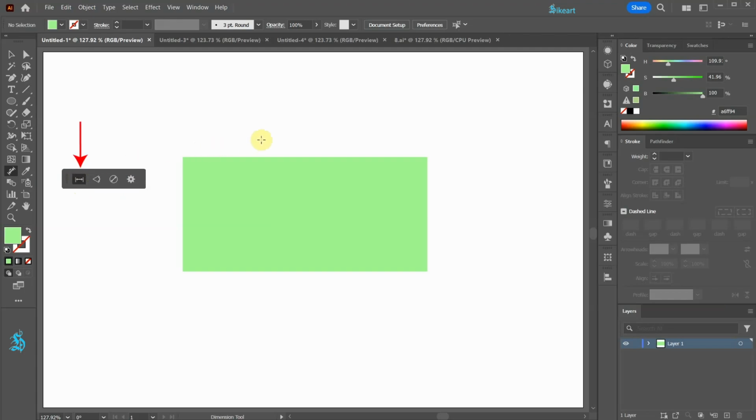With the linear dimension icon selected, hover your cursor over the path line. And now click, hold, and drag to plot the first linear dimension. You will notice that Illustrator automatically creates a separate layer designated for all our dimensions.